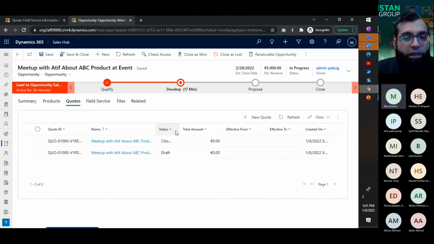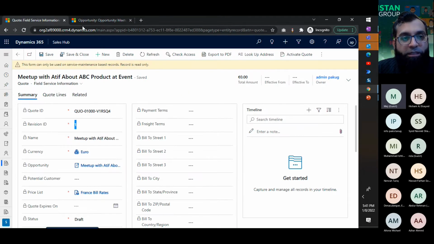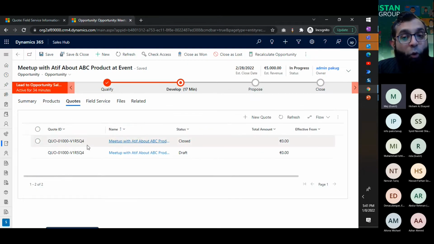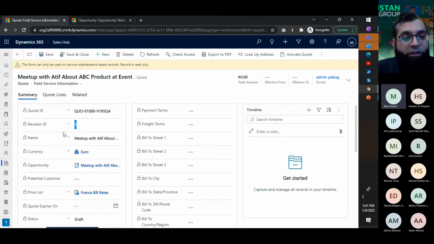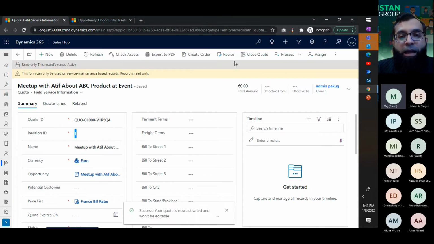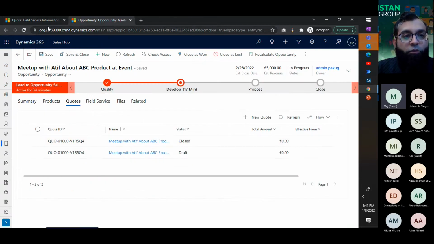You see, now here the status for the previous quote is closed, it didn't succeed, and the new one that I just created is draft. Both have the same quotation ID. The only difference is the revision number. Now, again, I have the option to activate the quote, or close the quote, the way that I see here, closed.